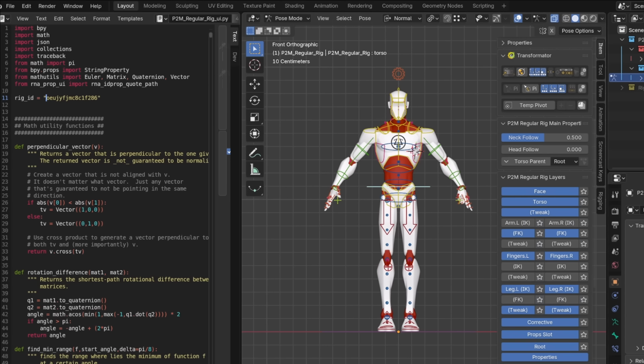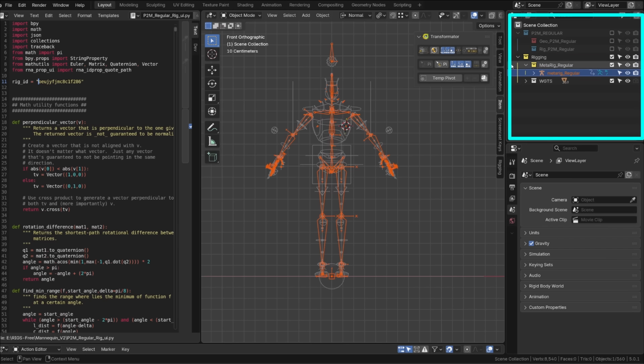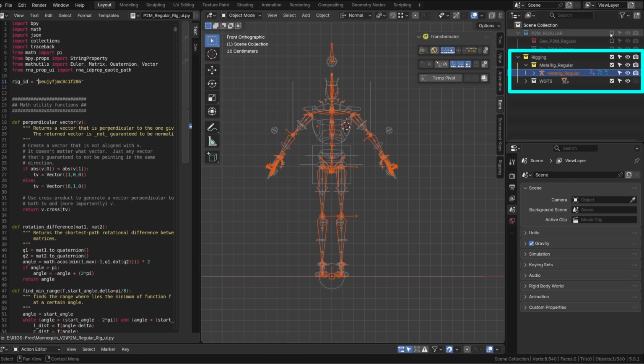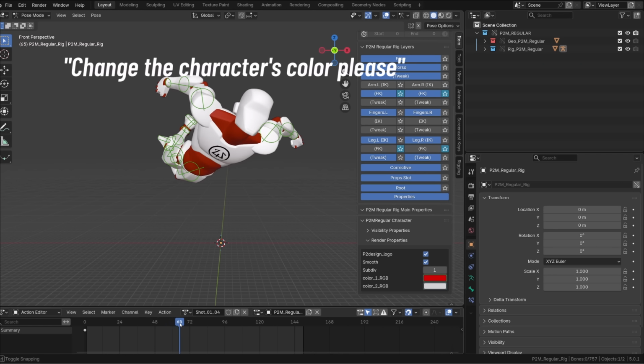Back to our master Blender file, you can also have meta rigs or assets used to update the character in separate collections that won't be linked. Let's say you start animating and you need a rig or model update.